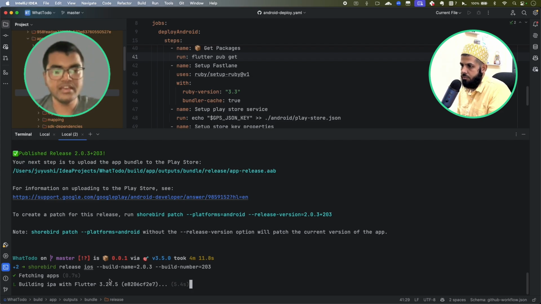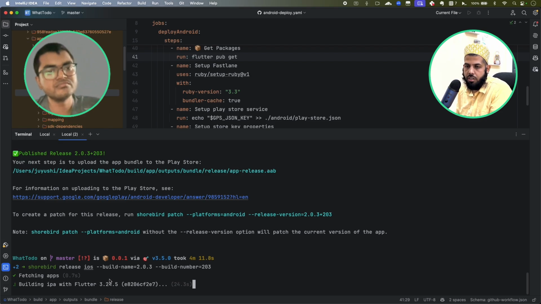Sure. While that happens, I had taken a note of a few questions. So, is it okay to use FVM on my computer while using Shorebird? Yes, you can use FVM for your local version, but you need to make sure that whatever version you are using, you also provide it to Shorebird. Currently we haven't provided any version to Shorebird, it's taking the latest, and my app is also built with the latest version, so it works fine.